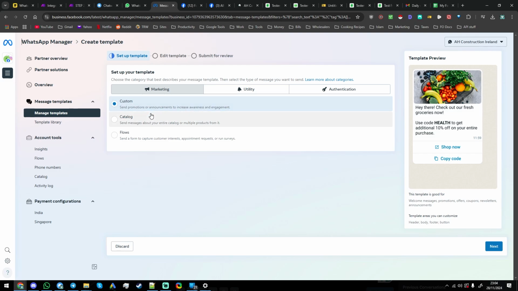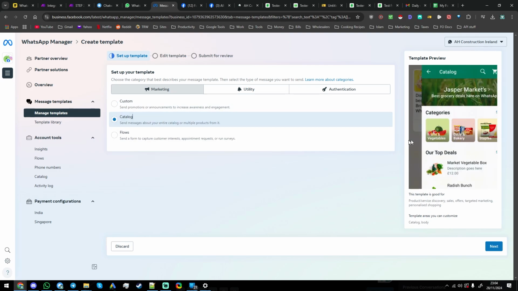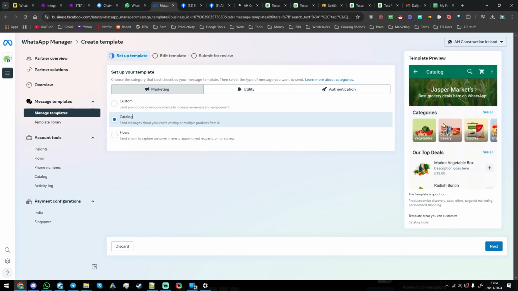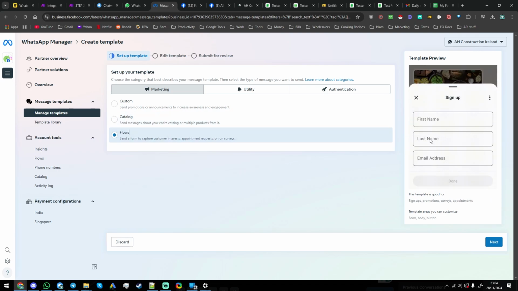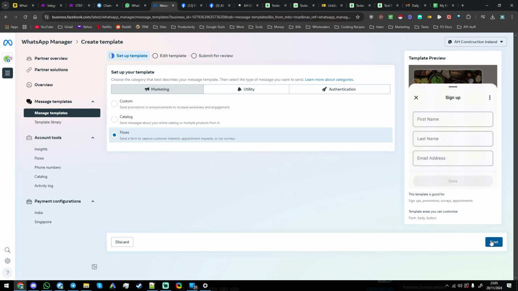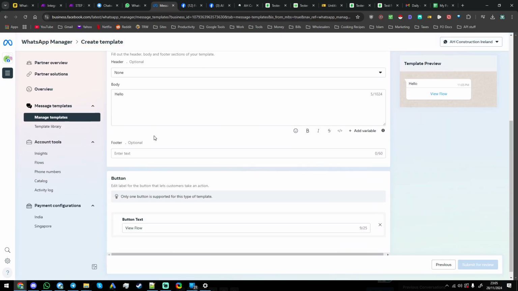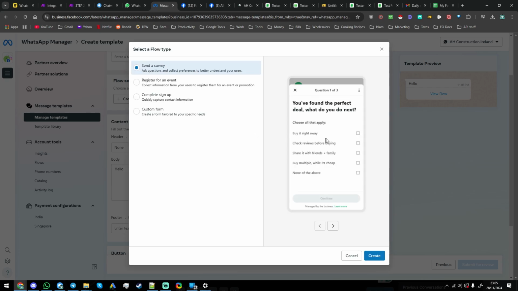Let's say it's this. If you press view catalog, you can have all your services pop out, which is kind of cool. A flow you can also take people through. Let's say it's for leads, and let's say it's a flow. Let's say we create a new flow.